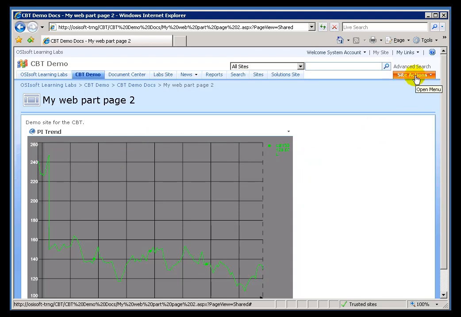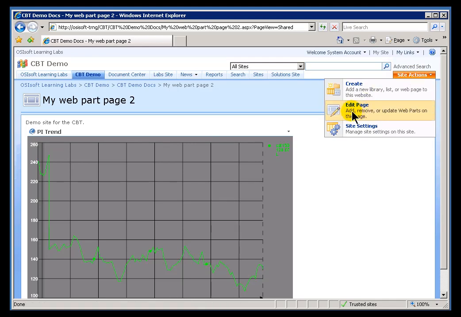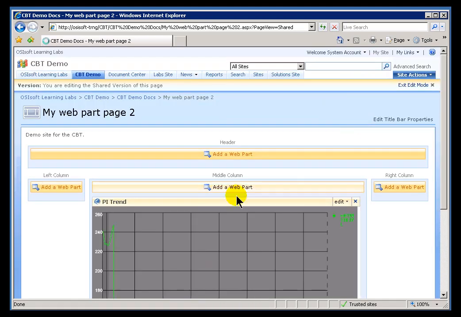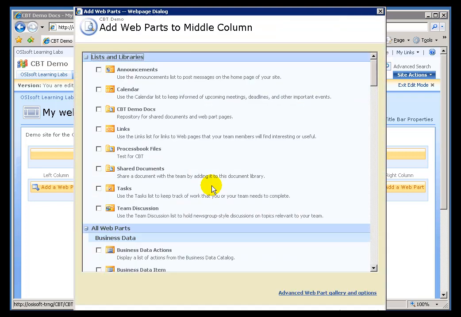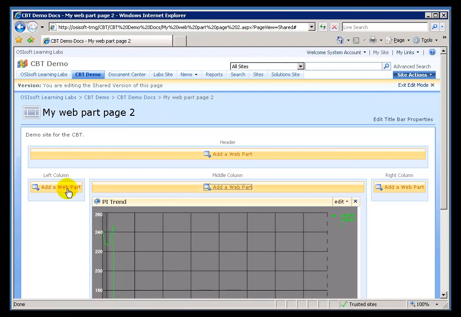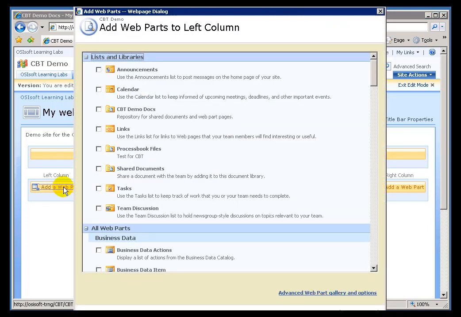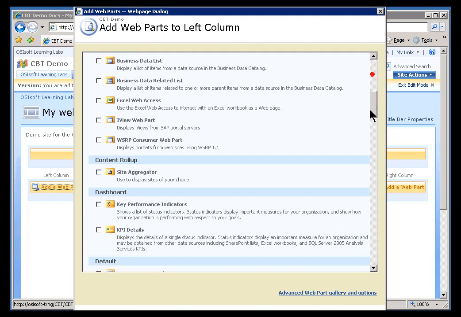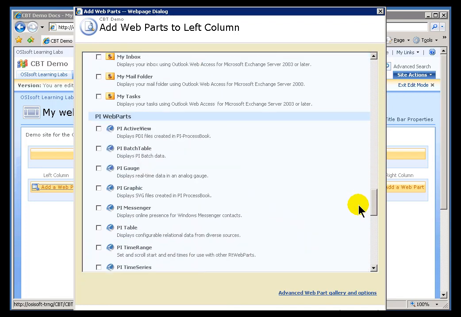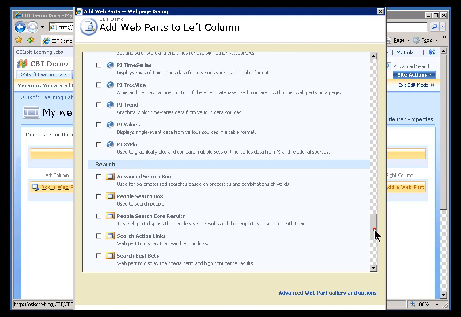Let's go ahead and add one here. I'll get into edit mode. We're going to choose to add this web part. Oops, wrong place. I'll put it over here, so the tree view will be on the left and the trend on the right. I'll look for a PI TreeView.